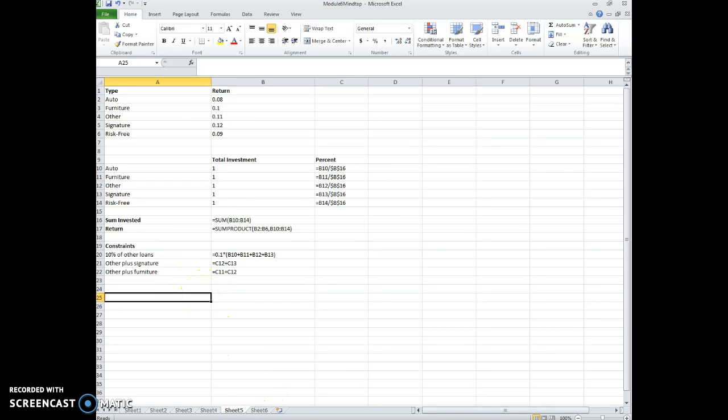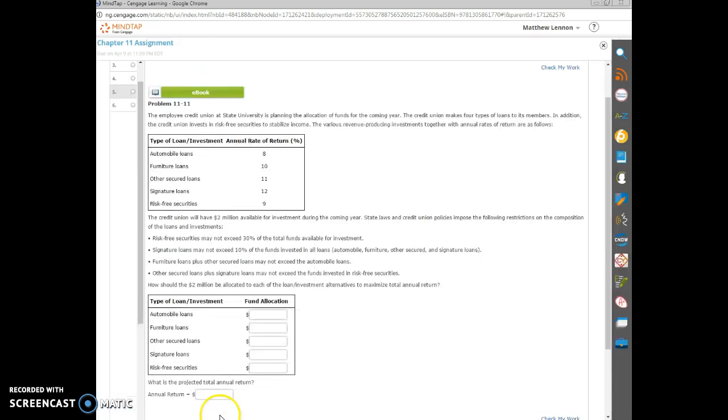So then let's look back at the problem to see the constraints. We have some kind of tricky constraints. It says there's $2 million to invest, so that means your sum total has to be less than or equal to $2 million. Then it says risk-free securities may not exceed 30% of the available funds. So that's why I set up the percent categories. There we're going to say the risk-free has to be less than 0.3.